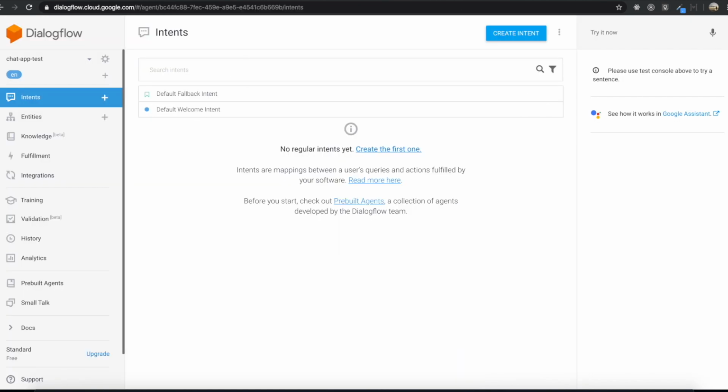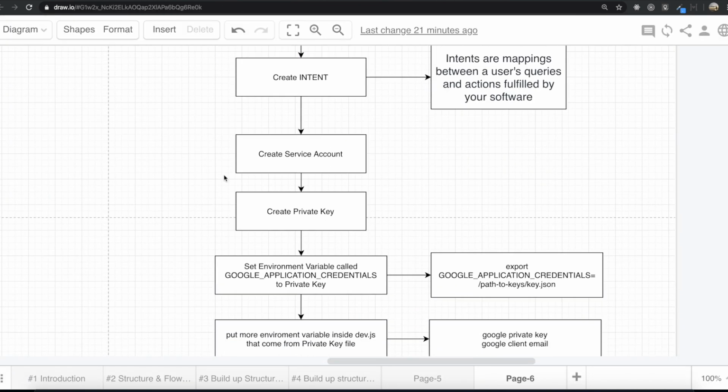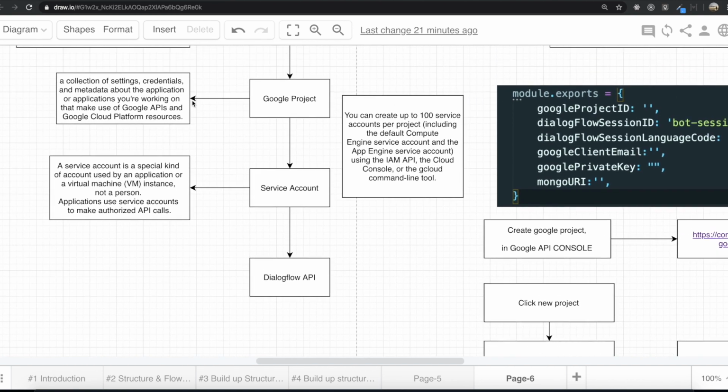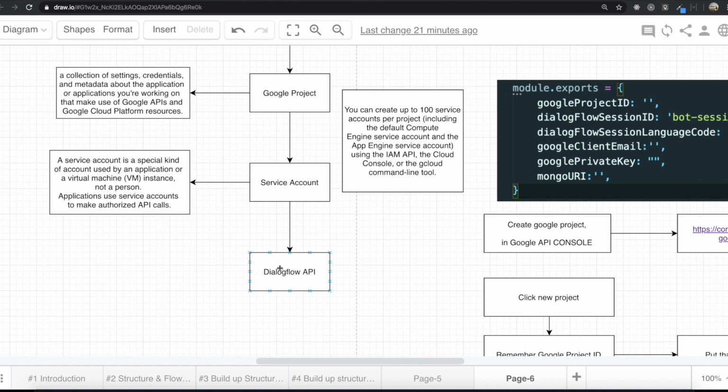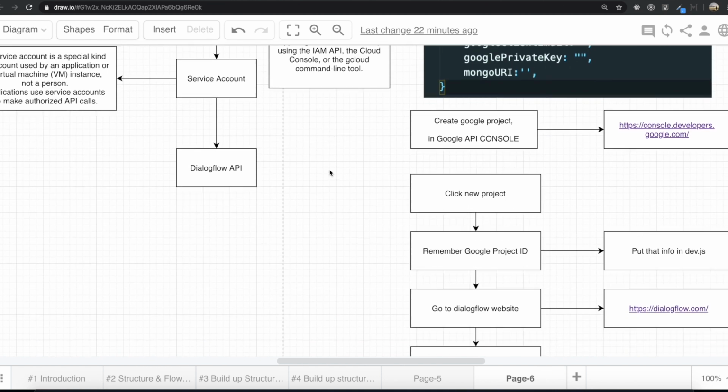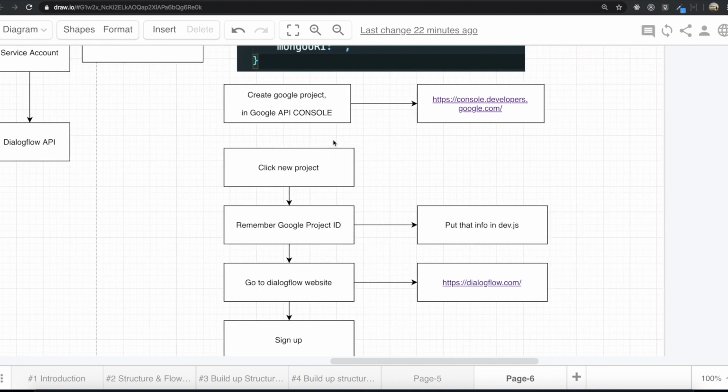So after that, we also need to create a service account. So before I said to use the Dialogflow API, we need to have a service account. So we are going to make the service account.